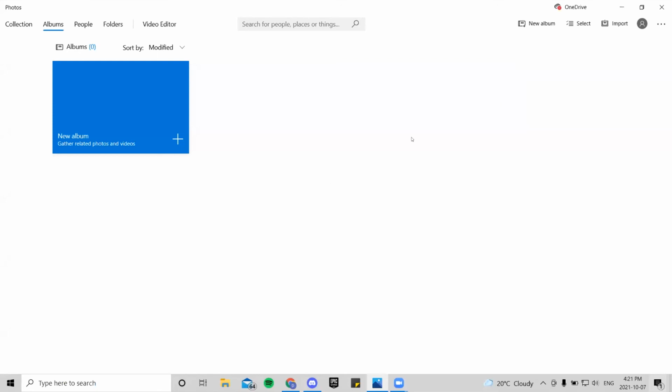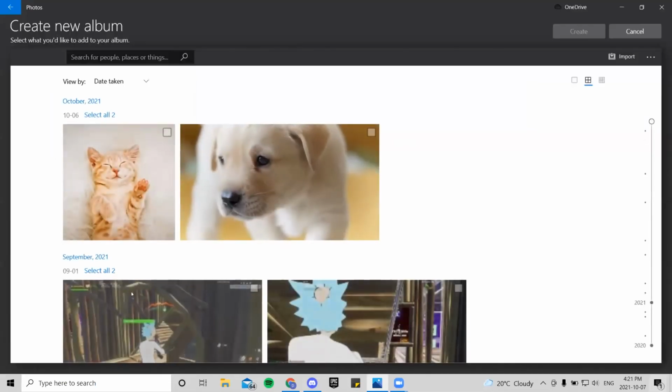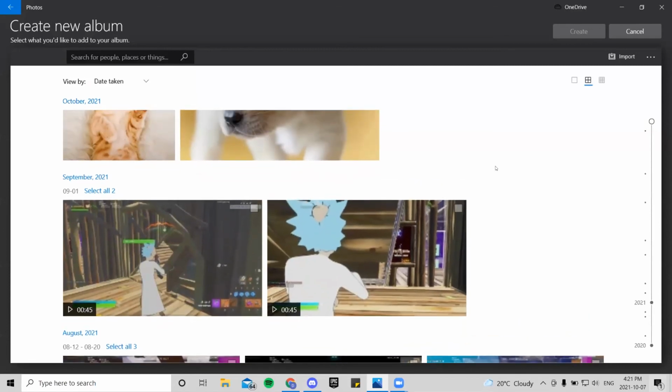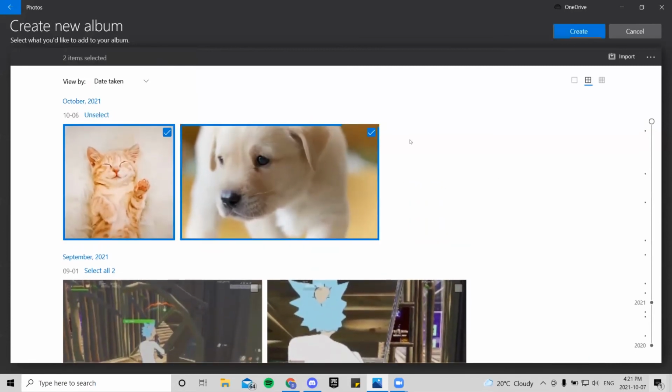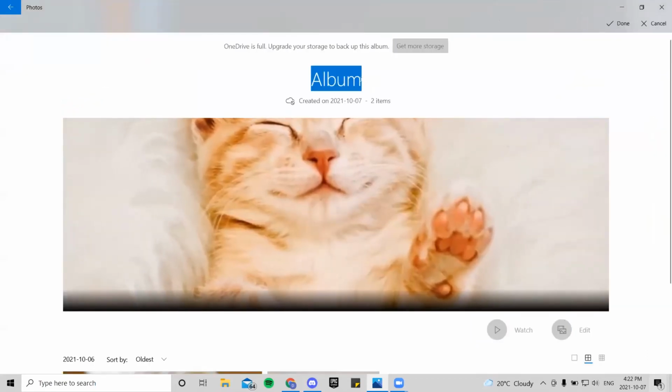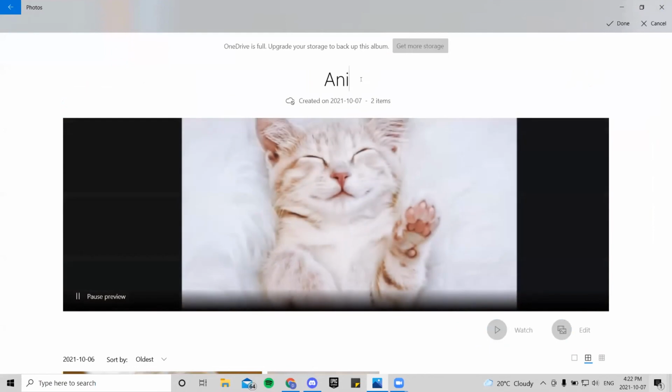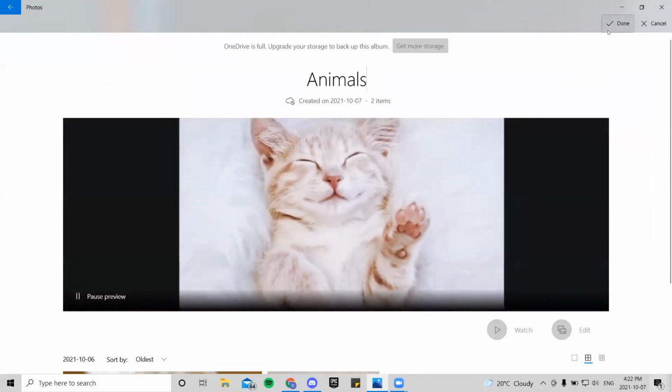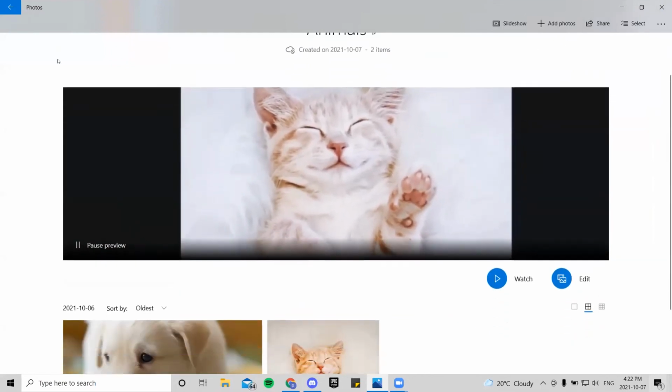Then you can create albums. To create one, you would go to albums here in the top left. Click this plus button. And then you would pick all the photos you want to add to the album. Let's say I want to add these two. Create in the top right. And then I can rename it if I want. So I'll say animals and hit done. And then you have the album.